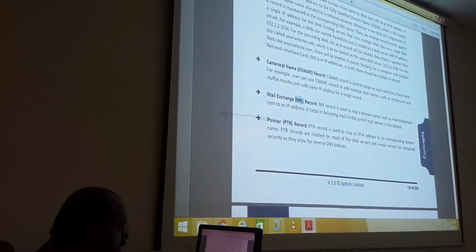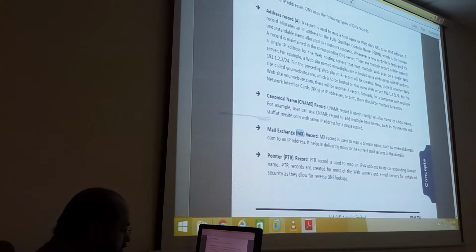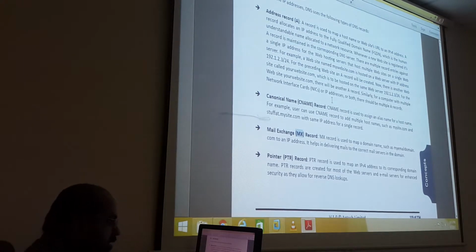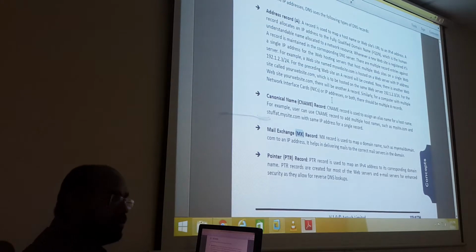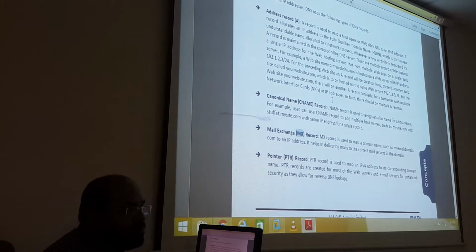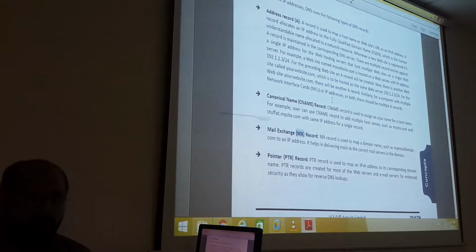Now host name is different and domain name is different. It may look the same, so how do I say that? If I say google.com, is that google.com the name of a single computer or the name of a group?